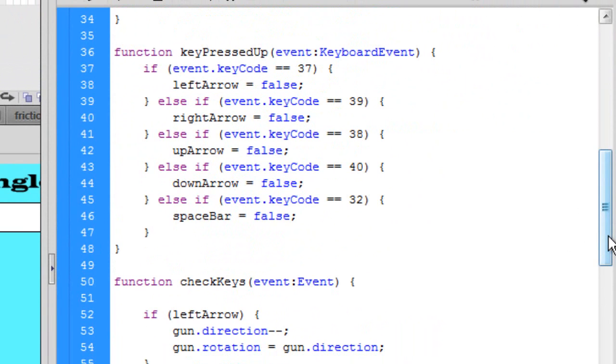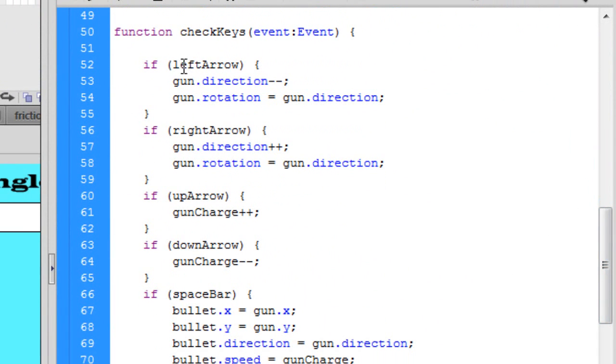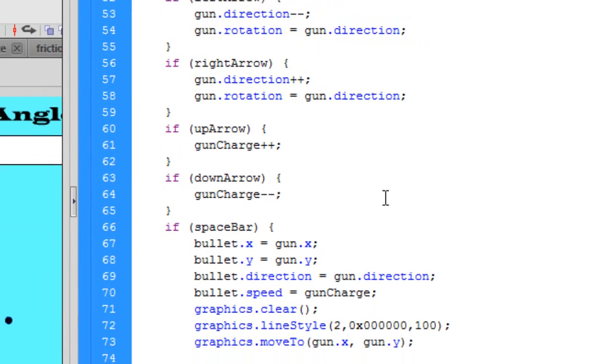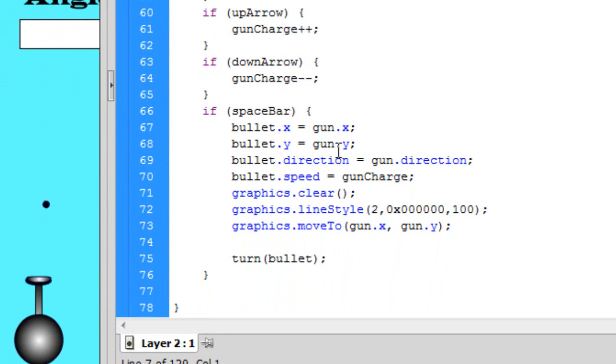Our check keys, all right, so for the start of our check keys, our direction and rotation is the same. Negative to the left, positive to the right, just like we had before. Up arrow is our gun charge, down is our minus charge. But we're going to add something to this, just to show what's going on here. So we have our space bar.